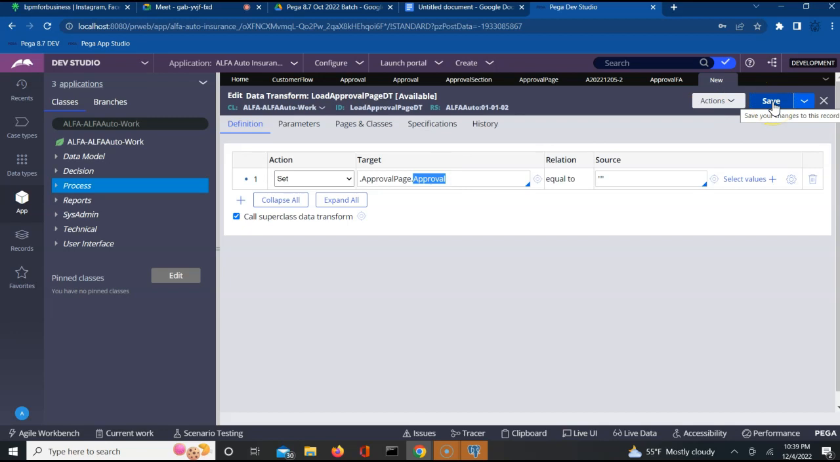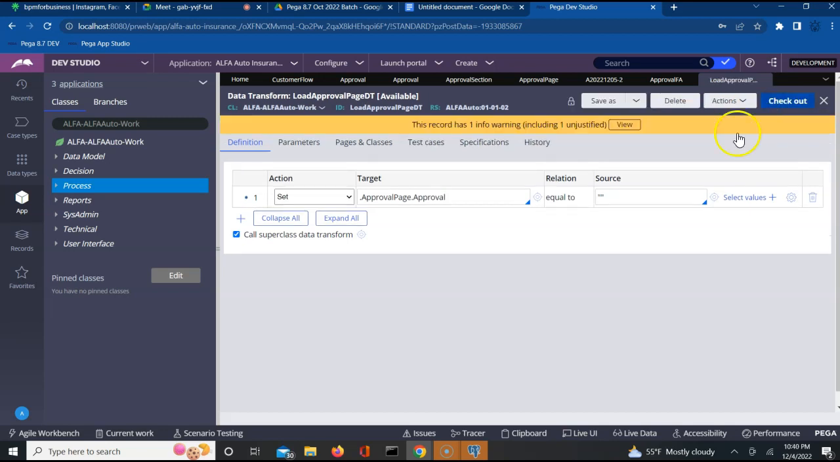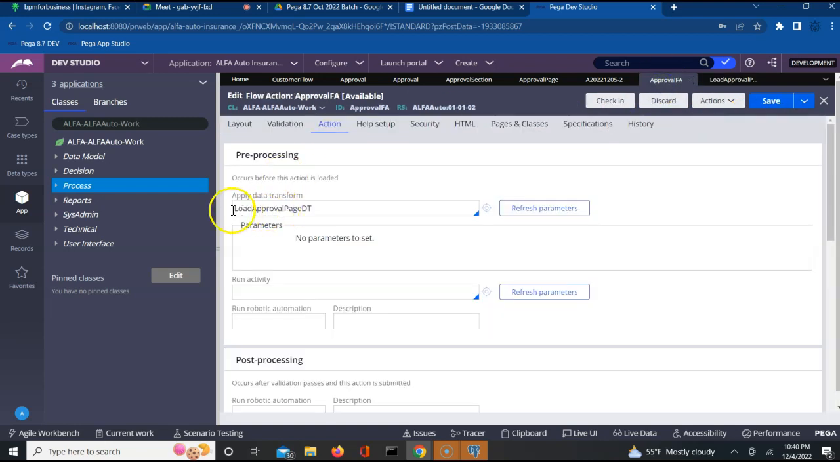I'm just setting a blank value. Ideally, the operator who is going to open this is going to update this page. I don't want to update anything here. I just want to create the page. Why? For the flow action to load, this particular page should be available for him. Now that I have created this page, I have to call that also from the flow action. Okay, load approval page. Perfect. Let me save this. So this way my changes are in.